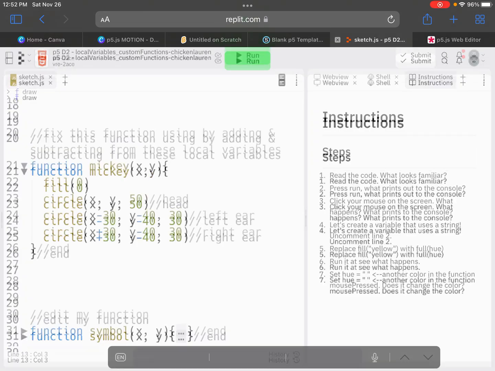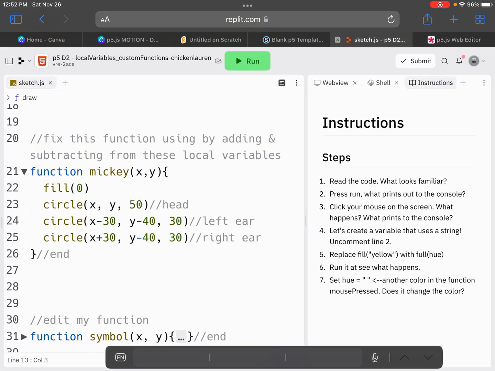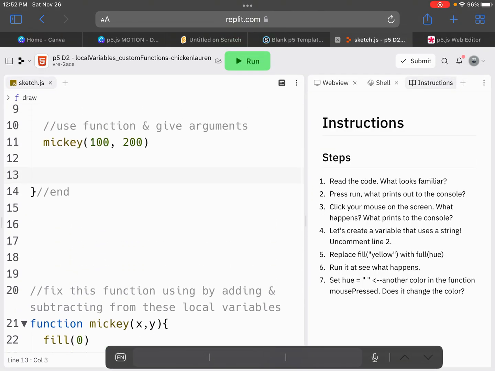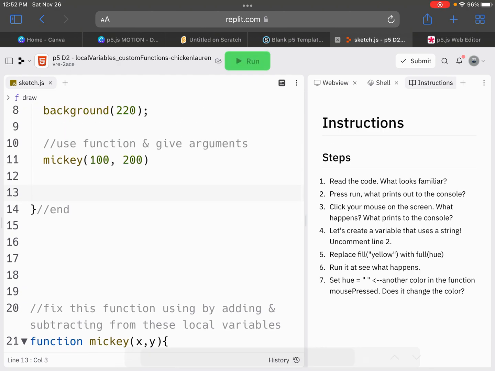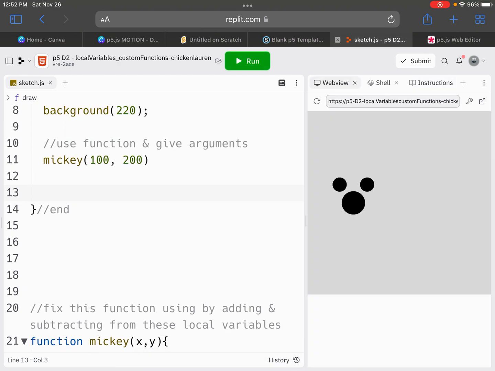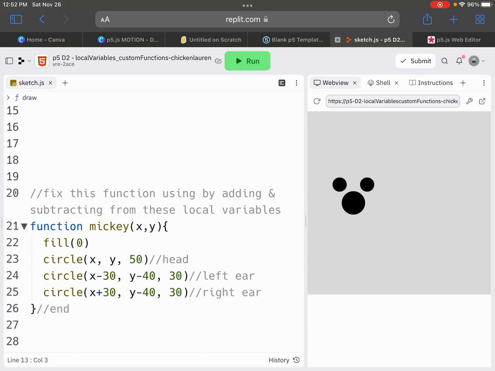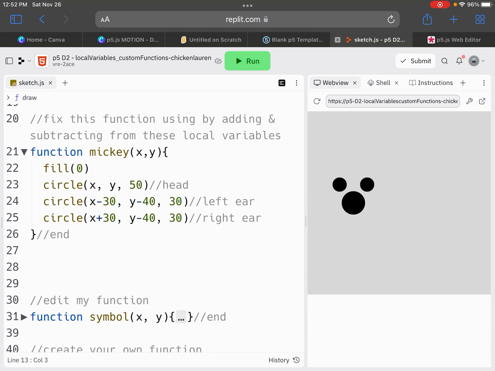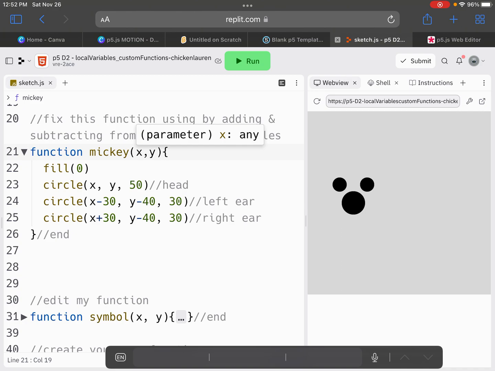In today's assignment, there is a function called Mickey, right? And it's inside here in the function draw. But you'll notice if you hit run, it doesn't quite look like Mickey Mouse. You need to change this. I've already defined these parameters for you using X and Y, but the math is a little off. Figure out with your partner, how can you change these numbers to make it look more like a Mickey ear? Go ahead.